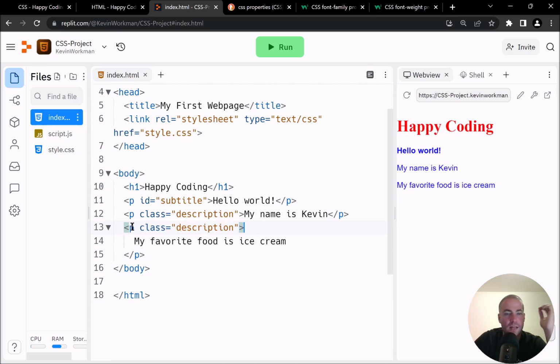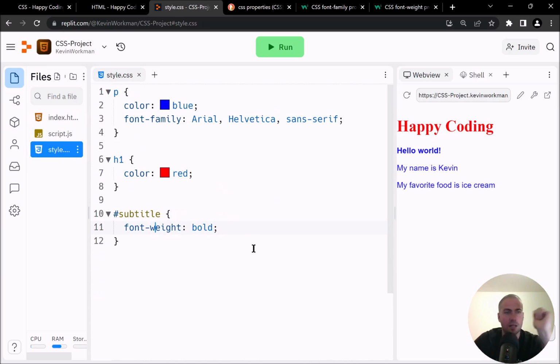But now that I have two elements with this class attribute, I can go back to my style.css file, and I can use a class selector to select those two elements. To use a class selector in CSS, instead of starting with the pound symbol or the hash symbol, you use a dot. So I'm going to say dot description, and then curly braces. Inside those curly braces, I can add my CSS styling rules, which are property names and values.